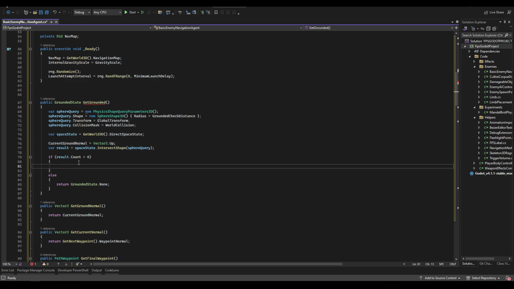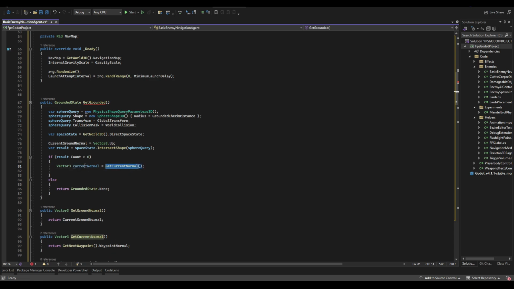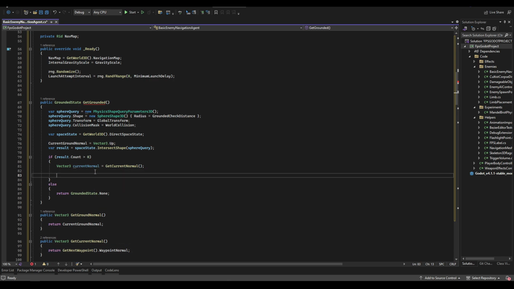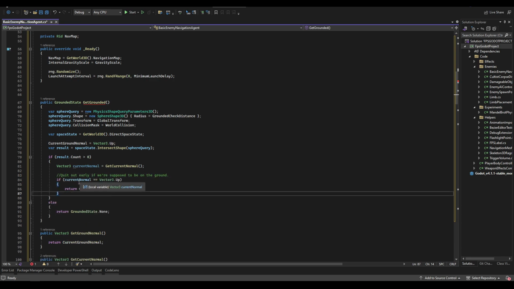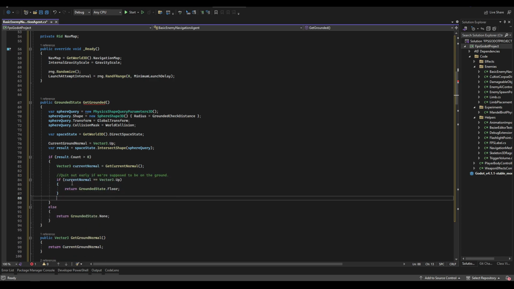Now, if we are near something, if the results count is greater than 0, we can go ahead and set the current normal to GetCurrentNormal. That's going to be whatever the waypoint we're currently standing on, or whatever waypoint we should be going to, its normal. And if the current normal is Vector3.Up, then we know that the waypoint we're currently going to is supposed to be on the floor. So we're just going to default to GroundedState.Floor.